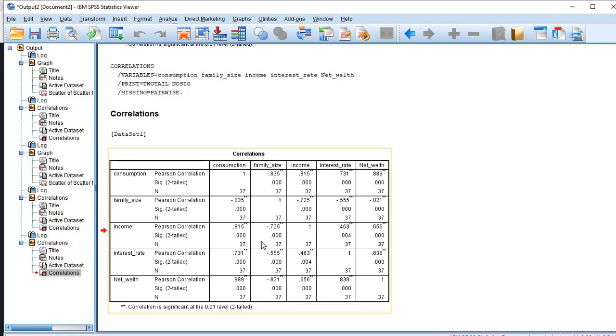Okay, I can give it a try. Now, the correlation between consumption and income is a positive 0.815. So it's a strong positive correlation. And the significance level of 0.01 is greater than the significance level of 0.000. So the correlation between consumption and income is statistically significant.